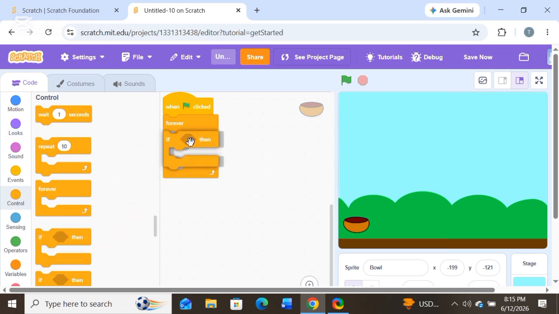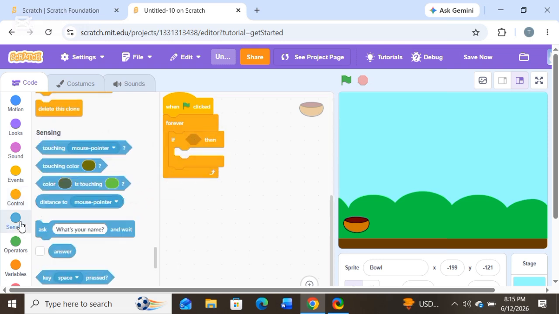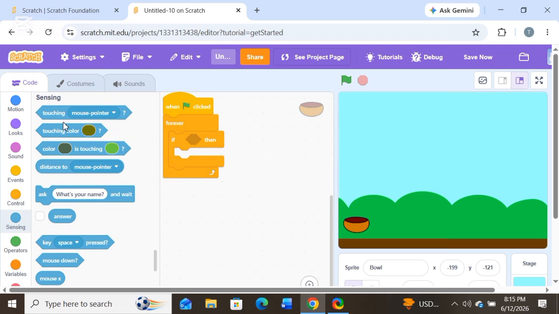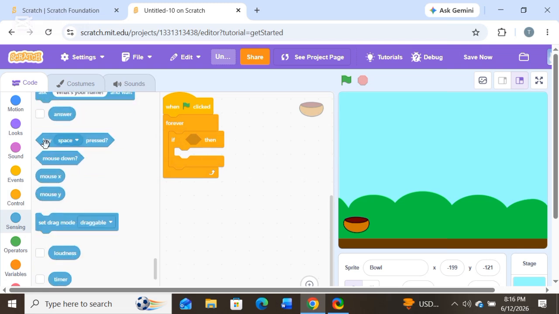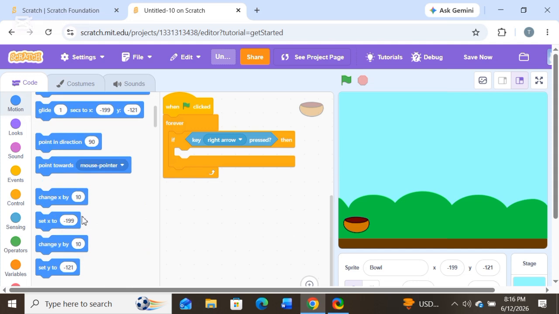Then I will go for the forever and then I will take this if condition. What's next? I will go to the sensing and I will select this key space pressed block. I will put it on the if condition. Here I will select the right arrow. This means if I press the right arrow, the bowl will go on the right side. If I select the left arrow, the bowl will go on the left side.